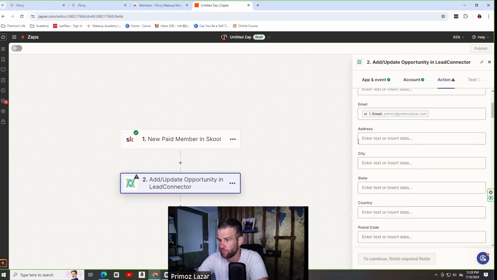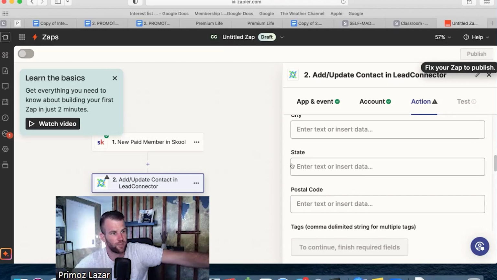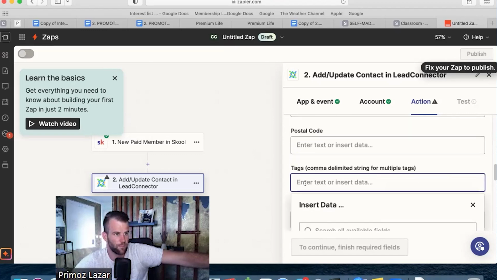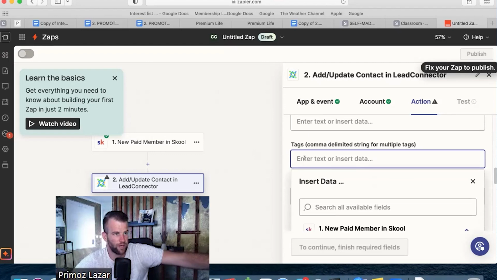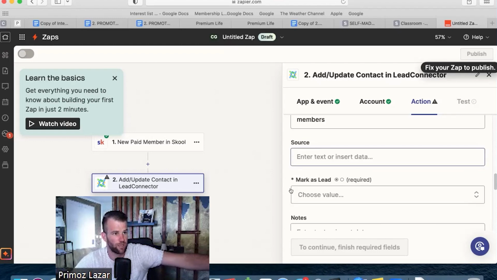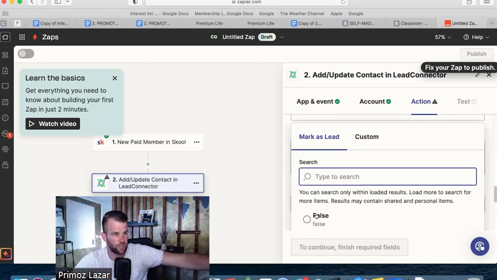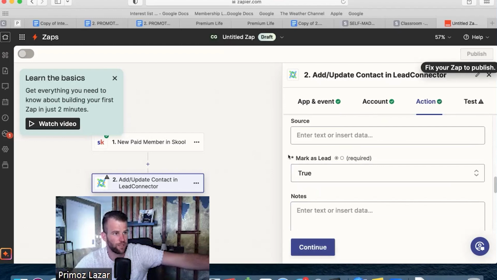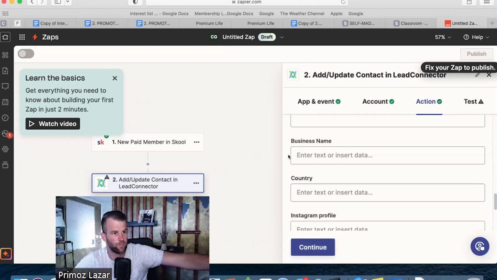So we send an email, but then we go down here, something called tags. And here we will write down the tag. We'll call it members, right? We want the person to be tagged members, all right? So we leave members like that in the tags. Here we mark as lead. That's not too important. We'll just say true. And then I think that's going to be it. We continue.